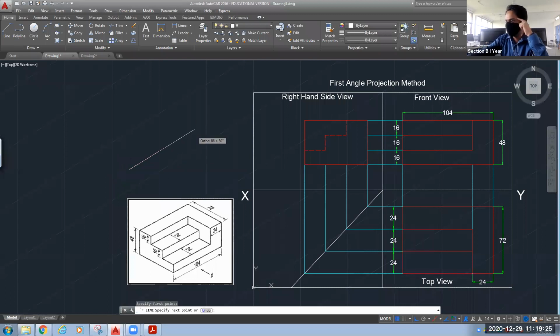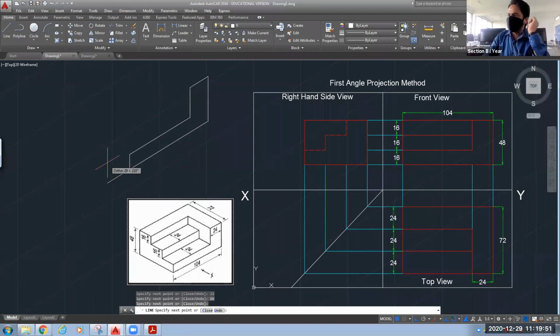On this side, I want to move 104. Now in vertical direction, I want to move 48. Again on this side, 24. Come down, 16 plus 16, 32. And on this side, 24 minus 104, it is 80. And close this. Now again, I have to go in the perpendicular plane.